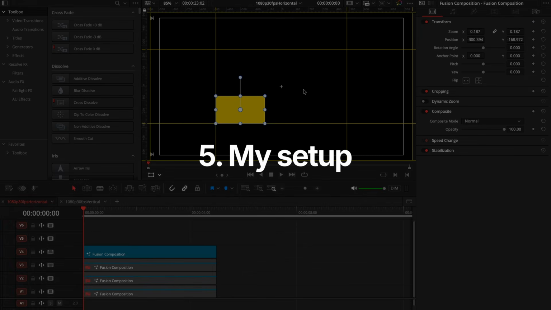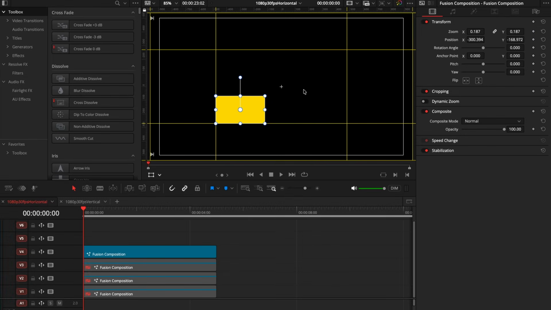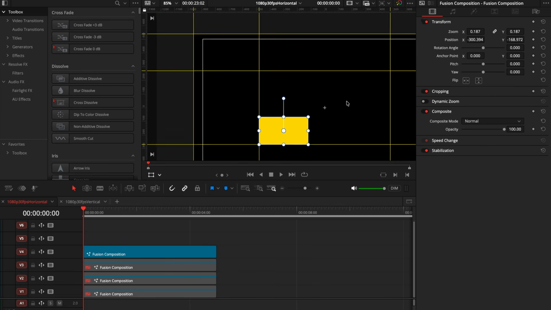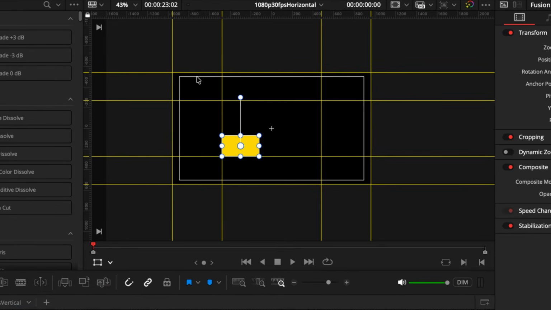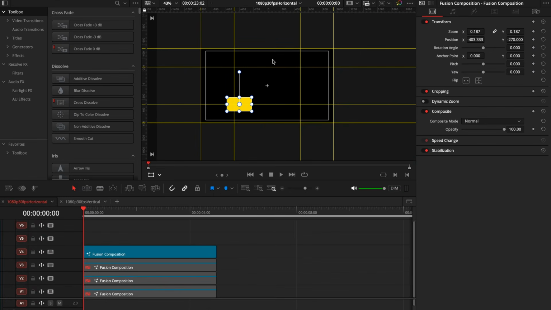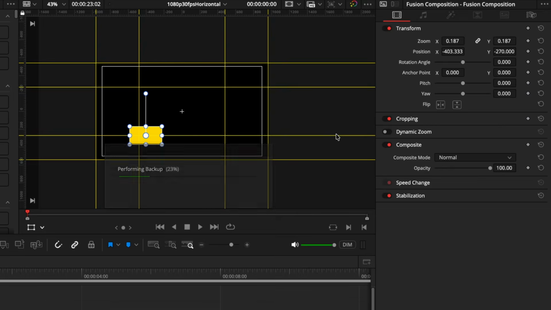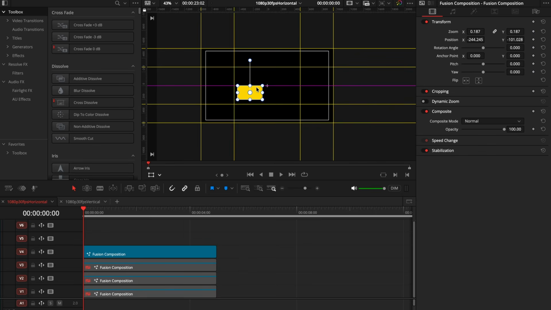Before we finish, I will quickly show you my setup and how I usually work with those guides. Most of the time it will look something like this. So guides on the border like this, and also guides on 25 and 75% vertically and horizontally. I don't have guides on the center because what I have enabled is the center cross, which automatically creates this invisible line on the center.